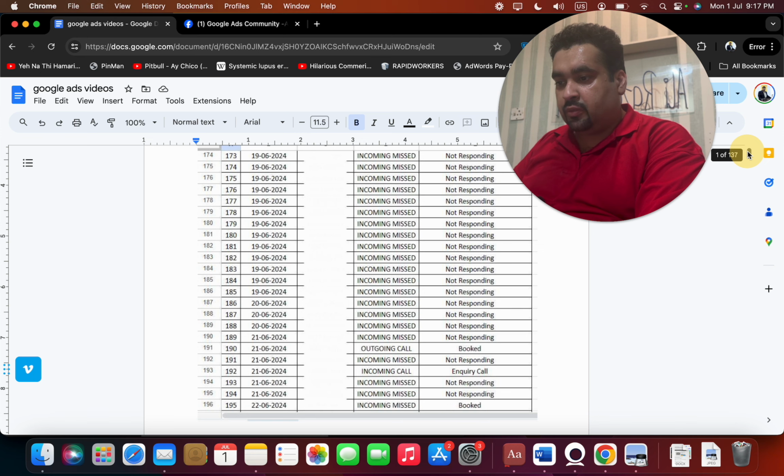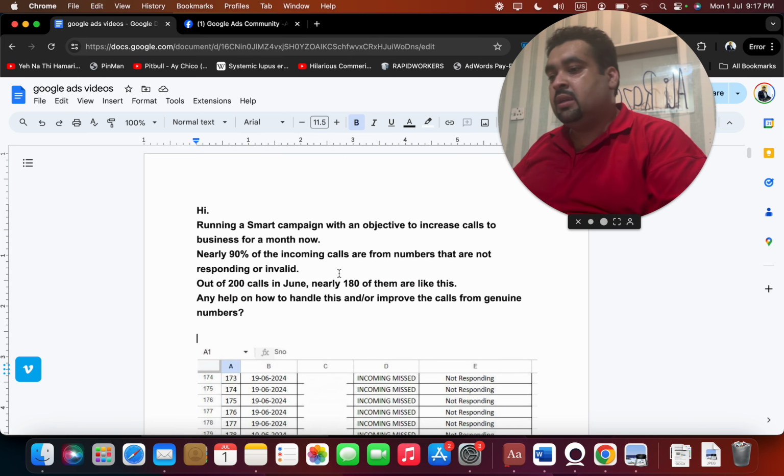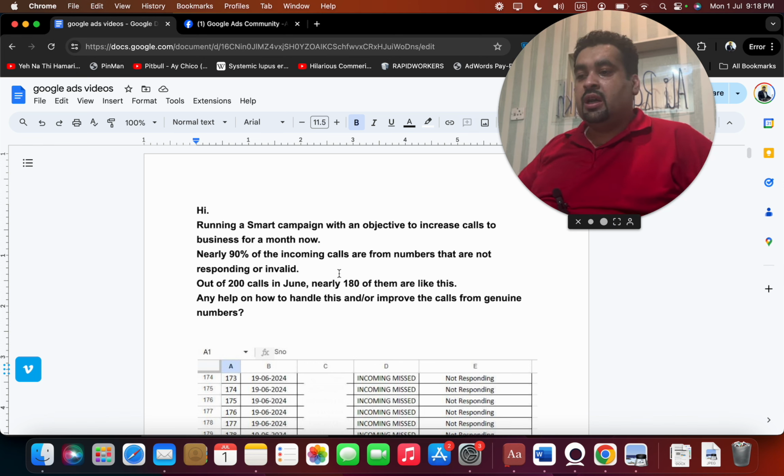So I can see, this is one of the samples where the majority of the calls are incoming missed, not responding, outgoing booked, incoming inquiry call, and incoming missed but booked. Okay, missed but booked, how is it missed but booked? Okay, so what you are saying is that 90% of the incoming calls are from numbers that are not responding or invalid. It means that you are not getting the targeted traffic which you wanted to, or which you should have.